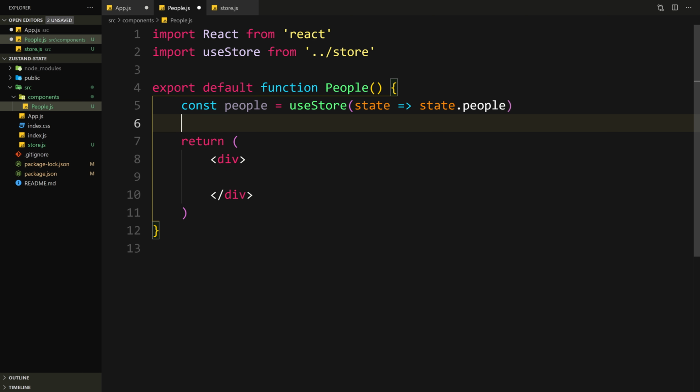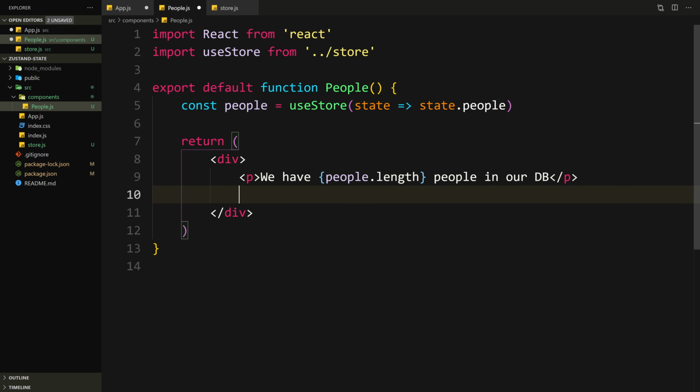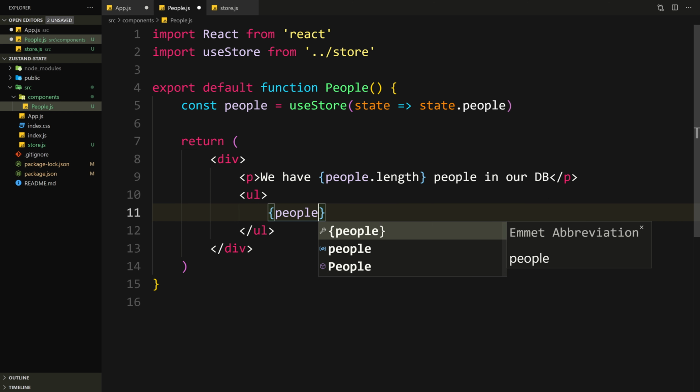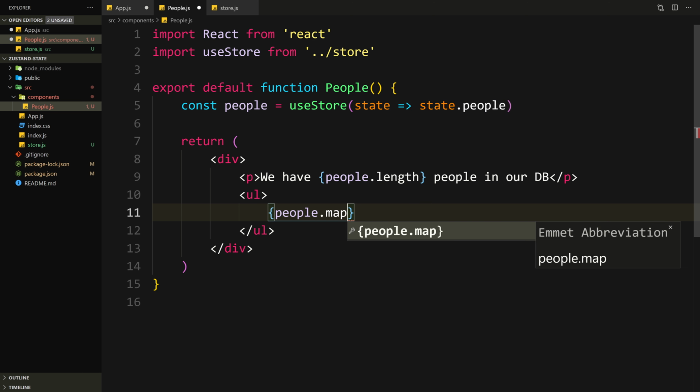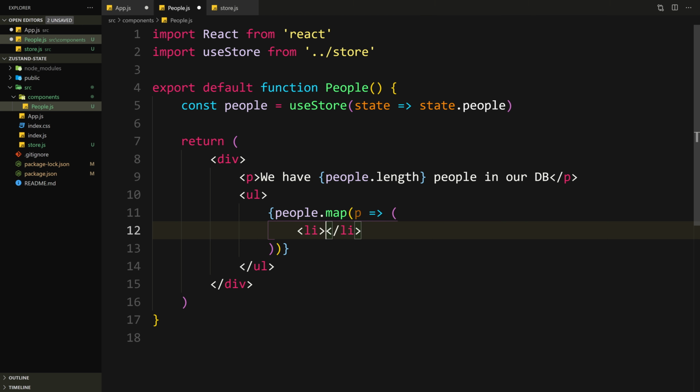And now here where we return our div, we can add a paragraph at the top and say we have, and then maybe put the number of people. So we'll say people.length, and we'll say people in our, let's just say database, because even though it's not actually a database. And here let's show a list of people. We can do a UL. So here inside the unordered list, we're gonna loop through people. So we'll say people.map, and then for each person, we're gonna return just an li with inside of it the person itself, which will be the name of the person, because it's just a string.